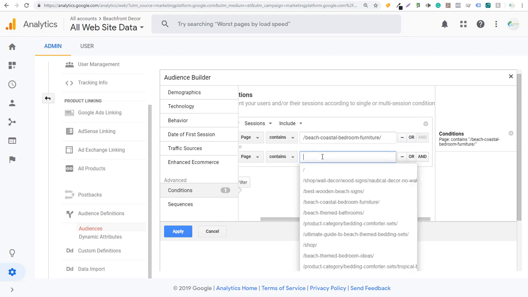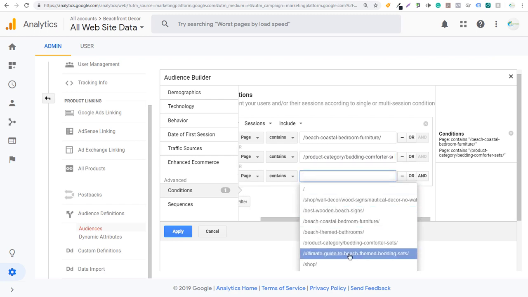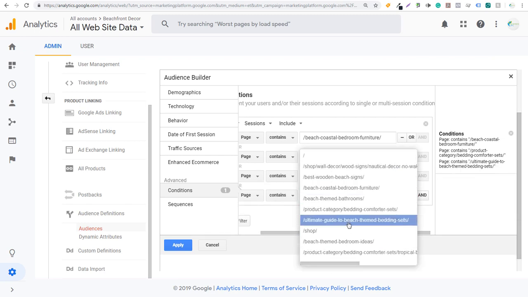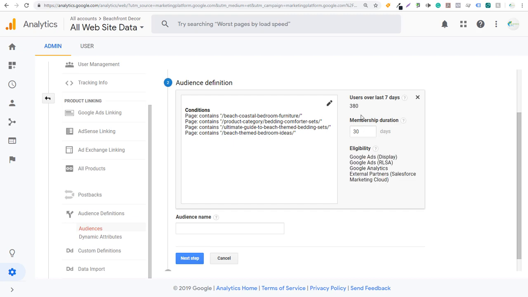So anybody who visits this page or visits, let's say, bedding and comforter sets, any of those pages, or, and we'll come down here, keep scrolling down, beach themed bedding sets. So we'll do it one more time. So we click on it, we can scroll down a little bit and we can see beach themed bedroom ideas. So anybody who's visited these 4 pages, we'll click on apply. We'll say over the last 30 days, we've had 380 users over the last 7 days. So it should be a pretty good size audience that we can use in all of these different types of campaigns. So under audience name here, we'll just do beach, bedroom, decor, remarketing, click on next step.